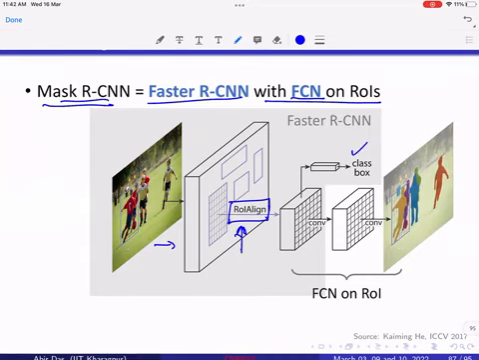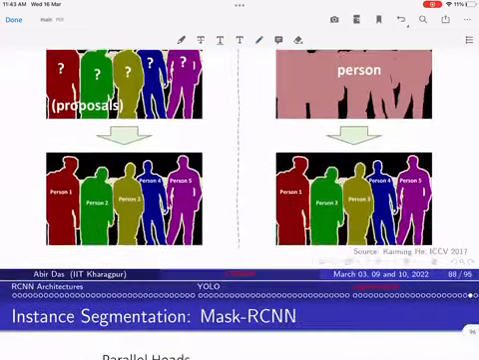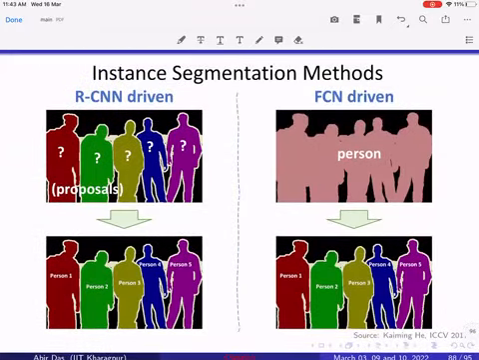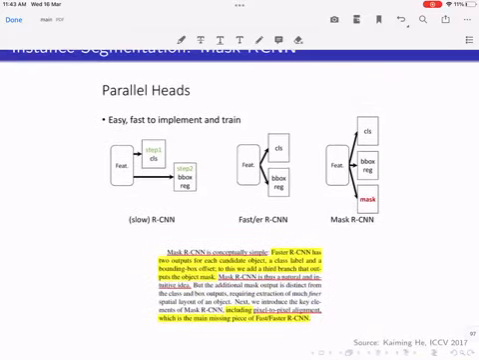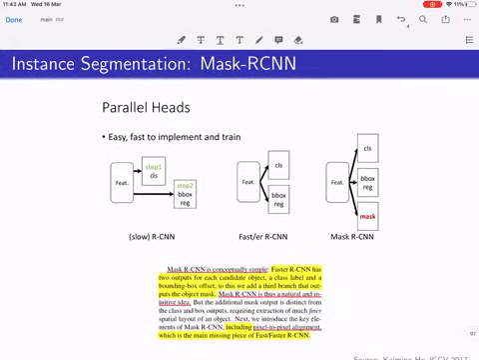I mean the classification head and this segmentation head. You can even have the detection head also. So this is the full idea, a brief idea, but we will go into the details next. These are again instance segmentation methods, but I'll not go into that. The more interesting part is this.